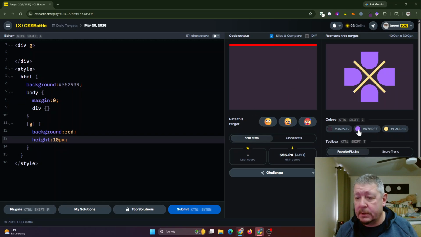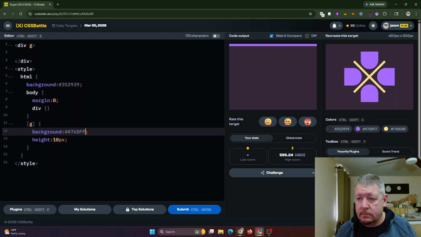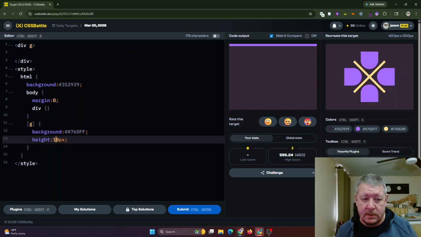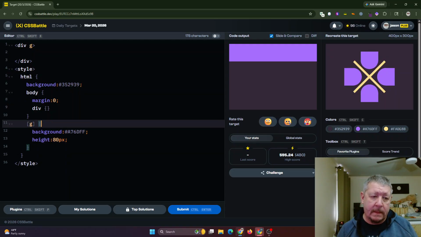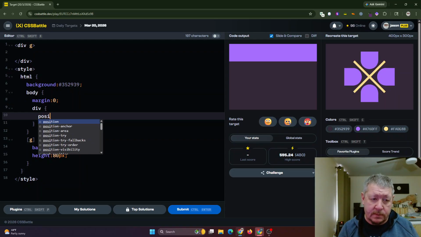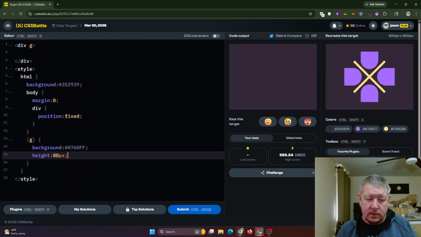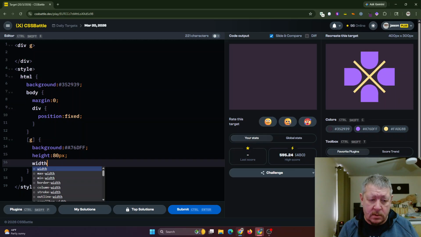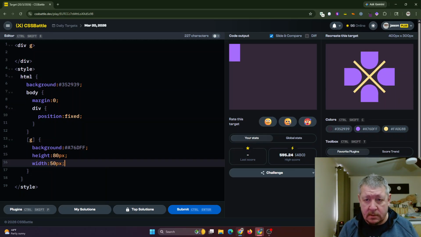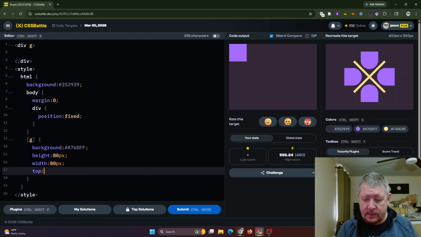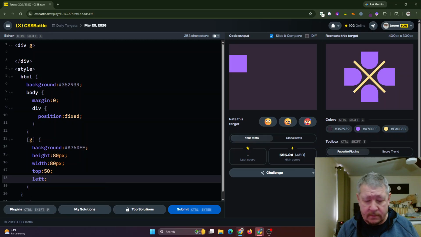Perfect. Now let's make its background the correct color. And its height is going to be something like, I don't know, 80 pixels. May or may not be right. For our divs, we're going to say position fixed. Could use absolute, but we're going to use fixed. Which means now we need to give it a width of, I don't know what it is, 50. Not wide enough. 80, maybe. We're going to put the top of it at 50. And we're going to say left of, I don't know, 150.